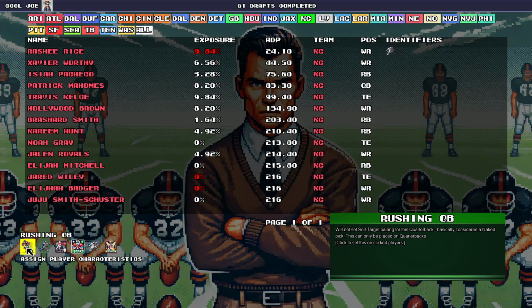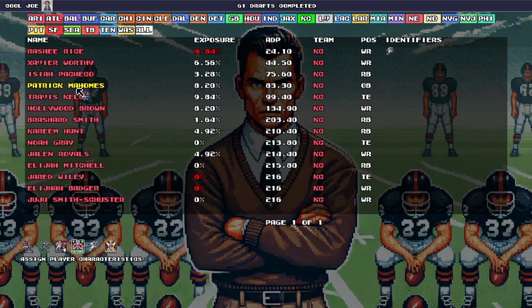Otherwise, if you just want to say, hey, I never want to worry about pairing so-and-so with their receivers, you can enable this rushing quarterback and that will do the job. Let's just pretend we want Patrick Mahomes to be a rushing quarterback. We click that, click Patrick Mahomes. There it is. Not that we want that for Patrick Mahomes. We're going to go ahead and remove that. But that just gives you an idea. You can set that very easily.